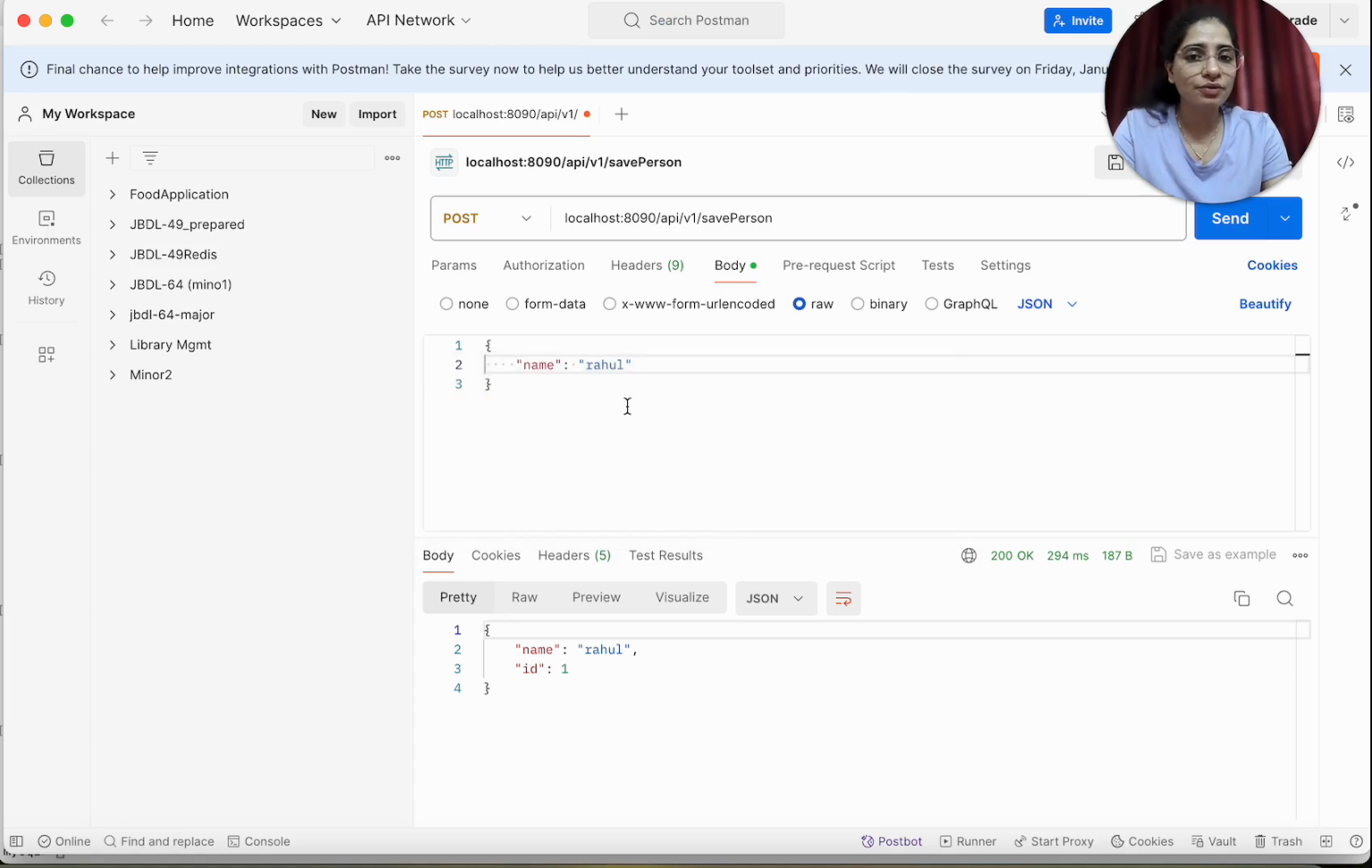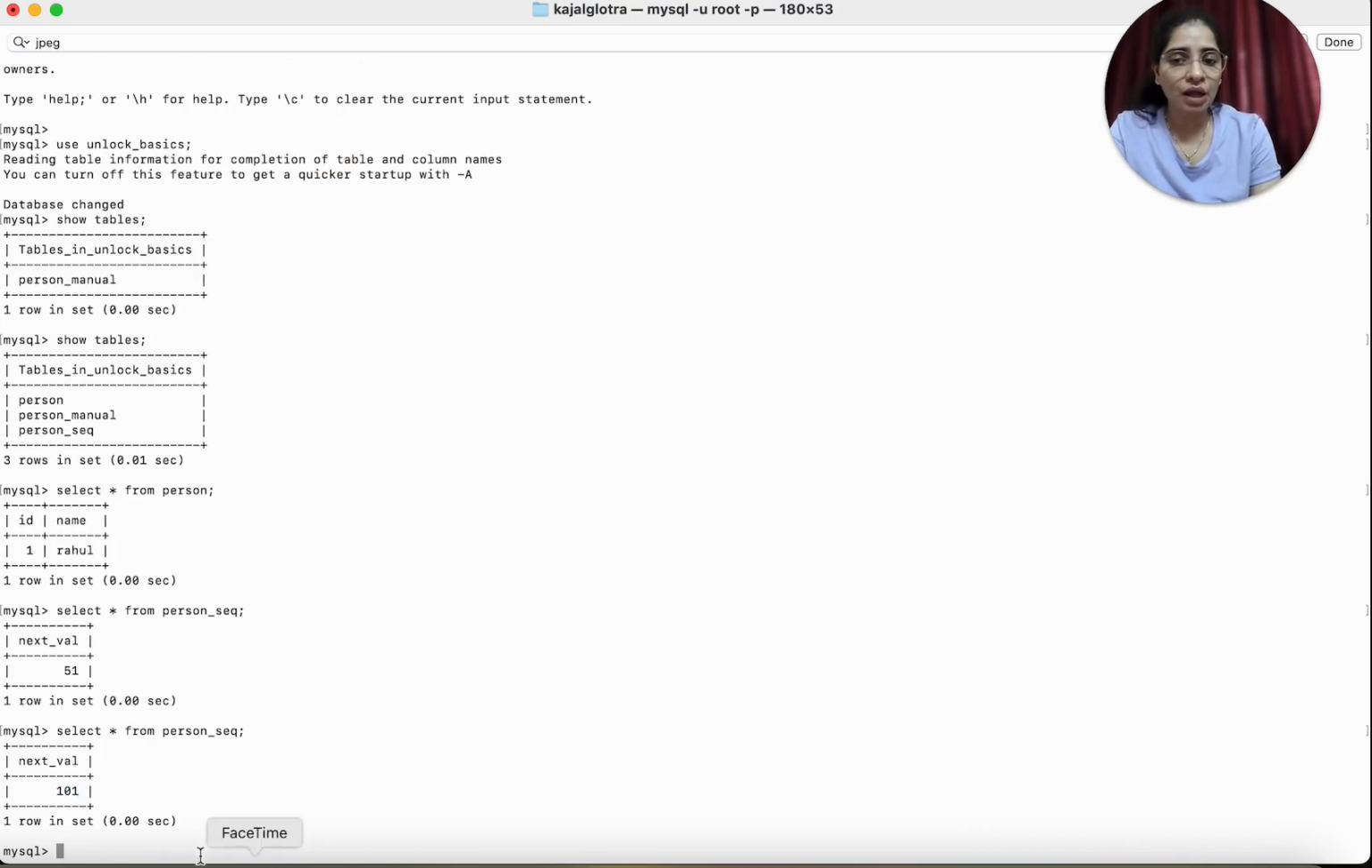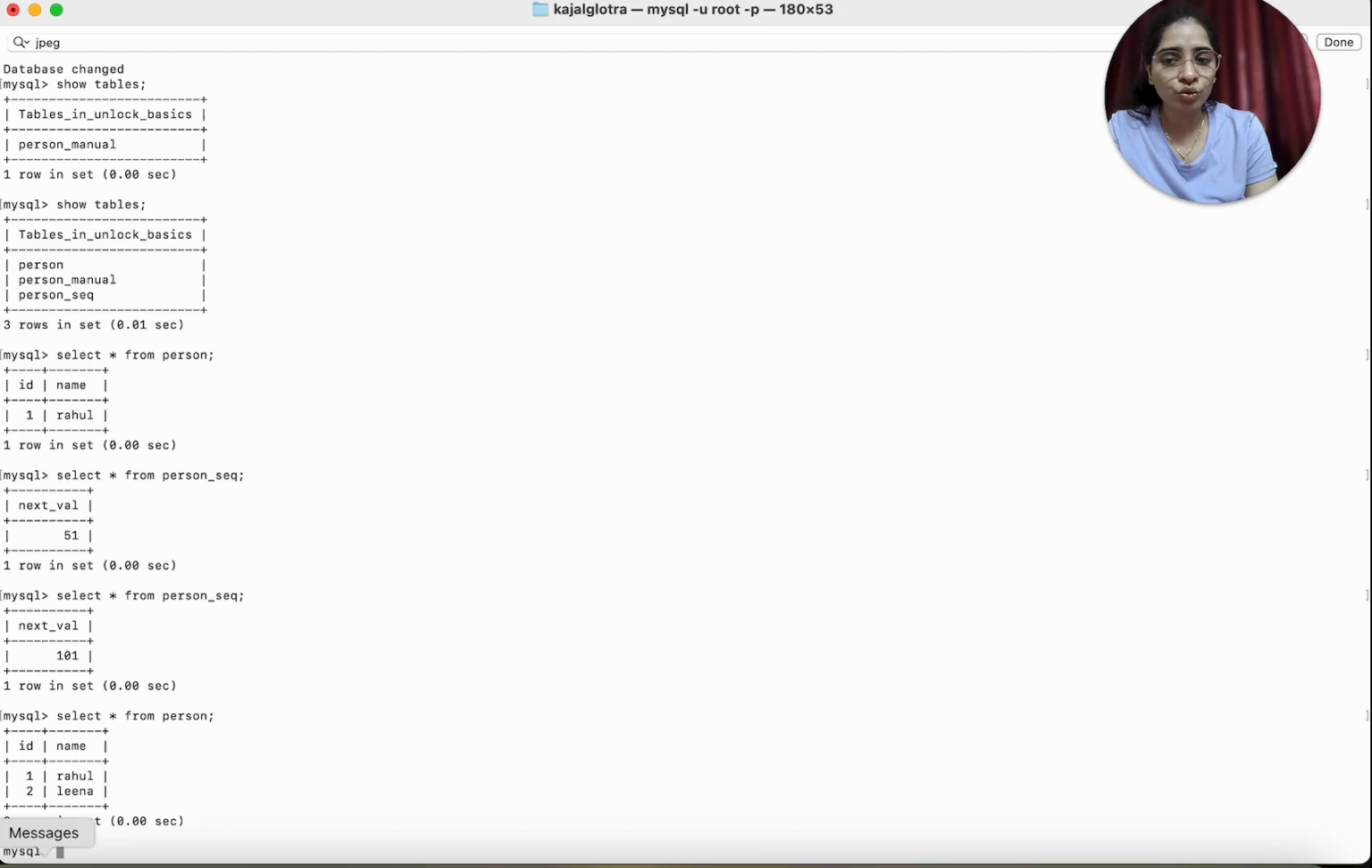I'll try to save one more name, Leena, and click on the send button, and you can see, select star from person sequence, now the next value is 101, but select star from person is giving you two rows: one is Rahul and two is Leena. So why is this next value incremented every time by 50?